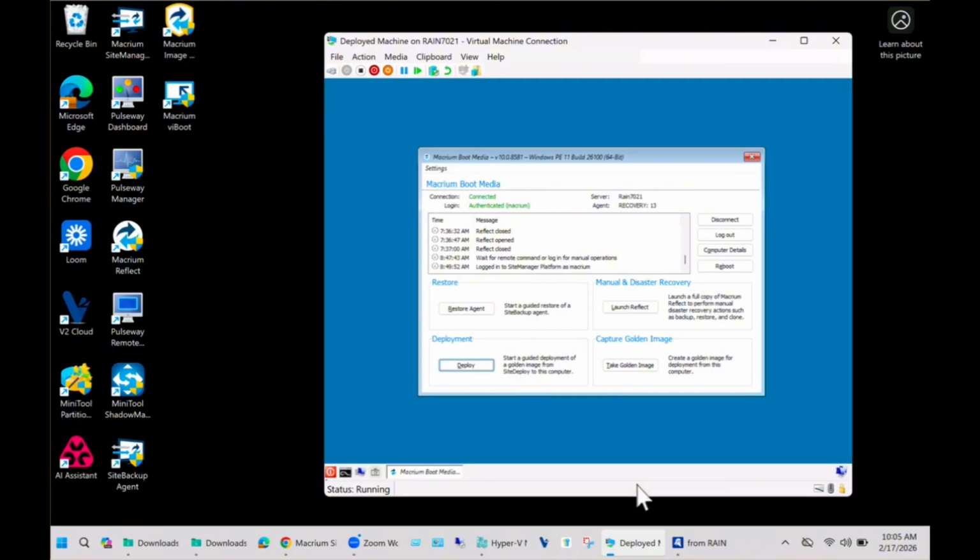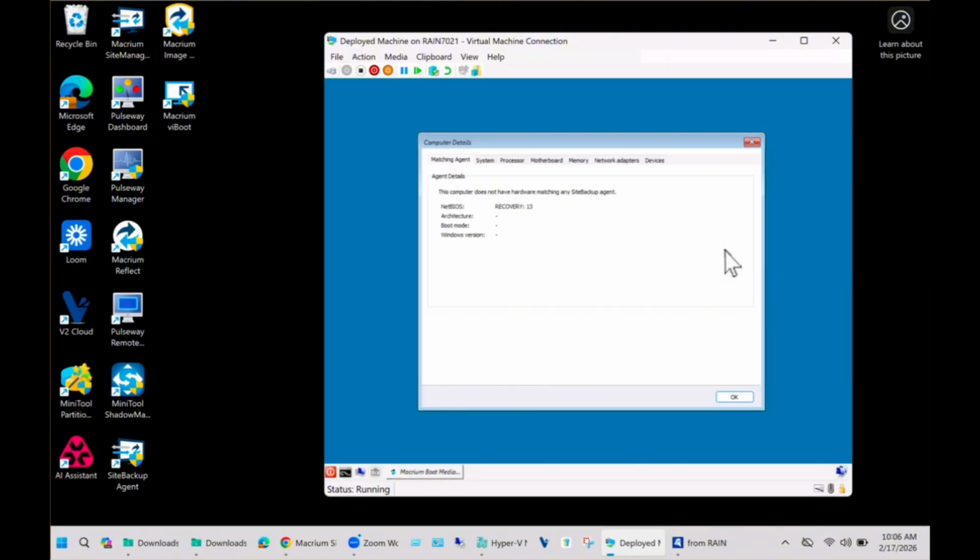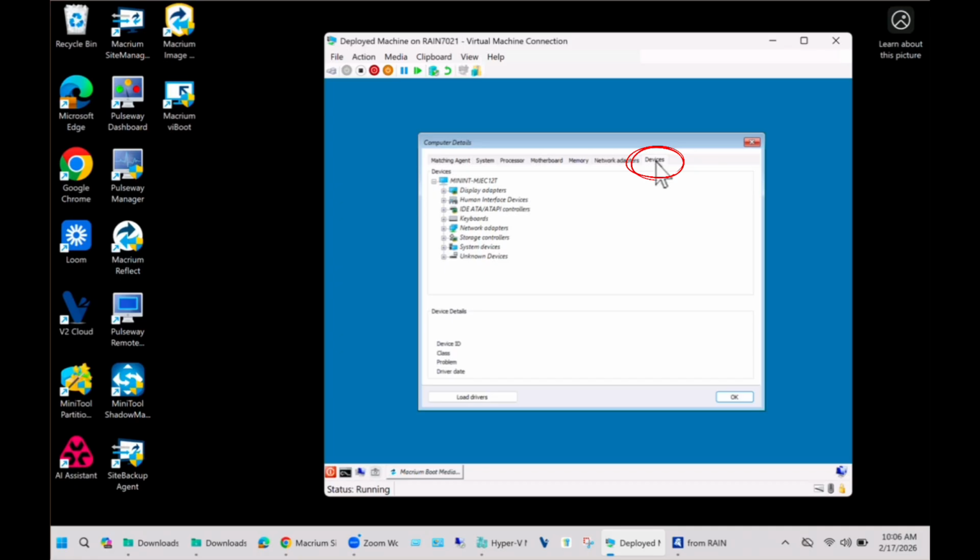Now, this is a virtual machine that I have that is booted up to my deployment media. Let's say I needed to drop a driver into the process on the fly. Maybe I had forgotten to run the driver harvester, or whatever that might be. Or maybe this is just a brand new machine and I just had not thought that through. I also have the ability to load a driver into the process on an ad hoc basis. This is done by clicking this computer details button on the right, going to the devices tab, and then clicking load drivers.